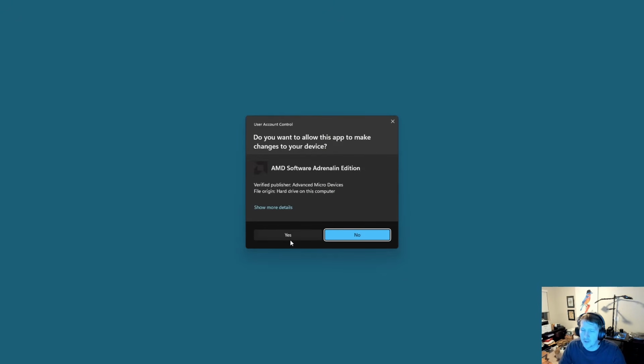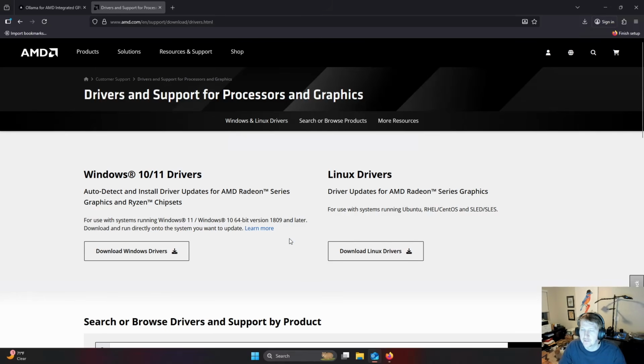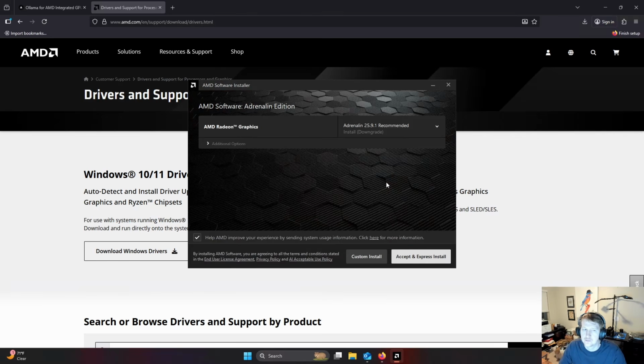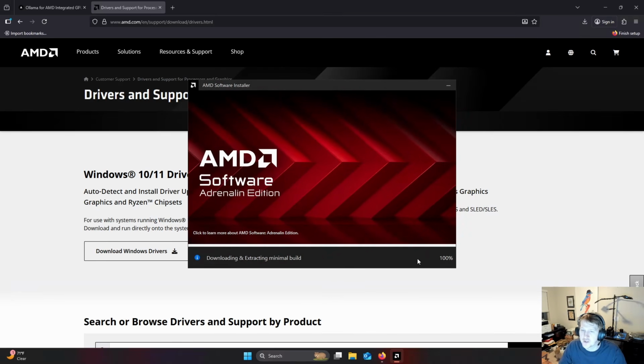You're going to get prompted with 'allow this app to make changes to your device' a lot on some of these things. You're just going to click yes for all of them. Okay, you're just going to accept and express install. It says downgrade here. I'm not sure why, since I don't have the drivers installed yet. So we're just going to click accept and express install.